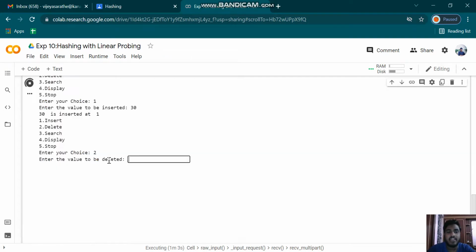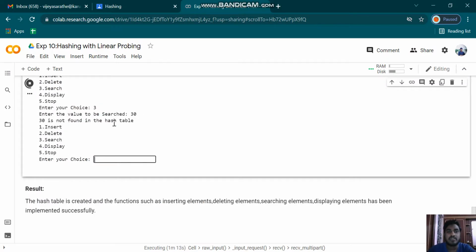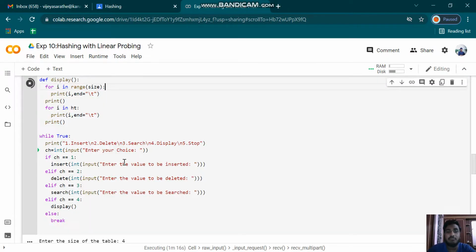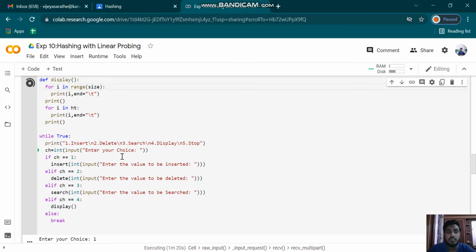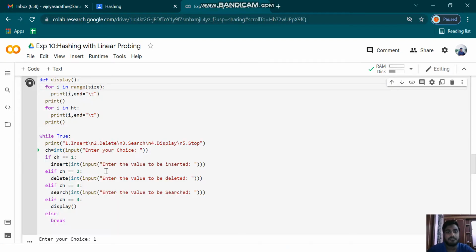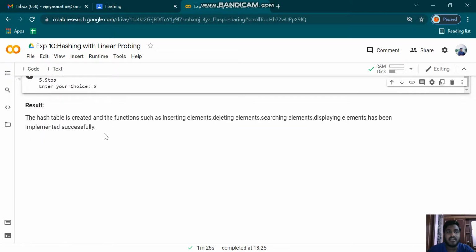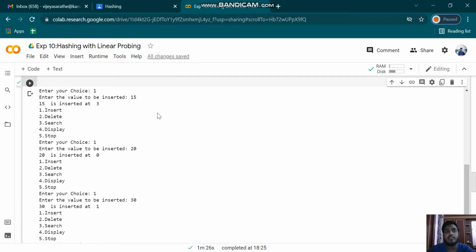So I'm deleting an element. I'm deleting 30. I'm searching an element. I'm searching 30. Let's see. See, 30 is not found in the hash table because 30 is already deleted. So finally, I'm displaying all the elements. So all the elements are being displayed. So I'm ending this program. Our result is that the hash table is created, and the functions inserting element, deleting element, searching element, displaying element have been implemented successfully. So this is the elaboration of my output.